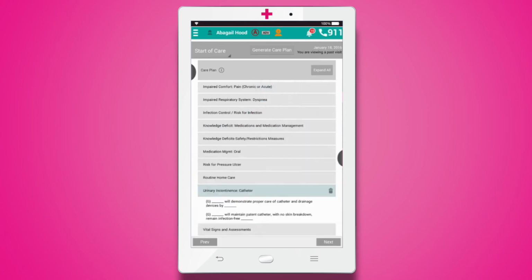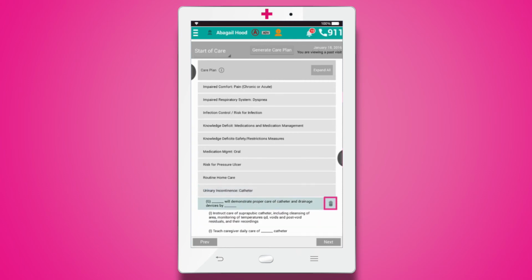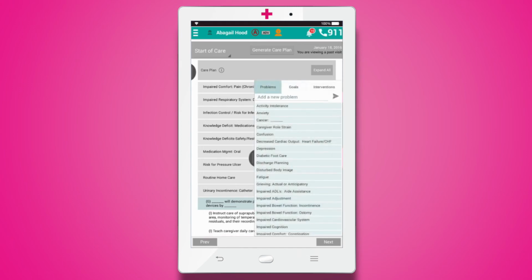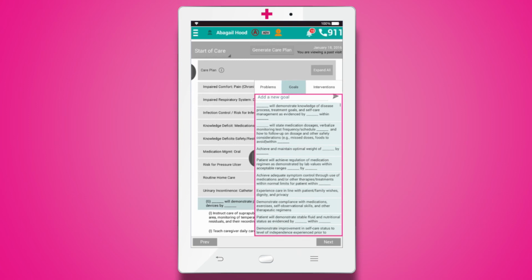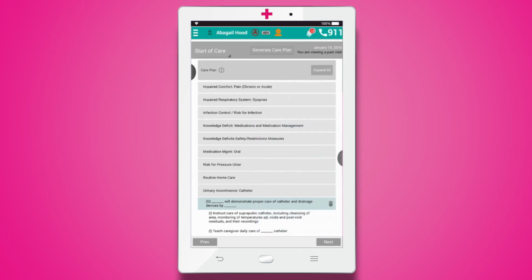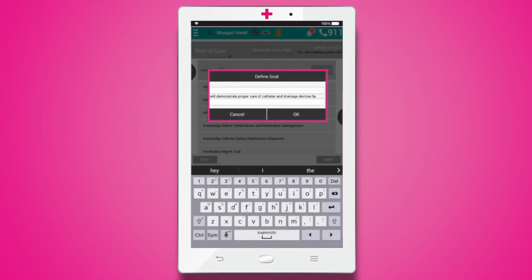Let's look at the catheter problem. As you can see, 2 applicable goals have been added. Just like problems, you can remove a goal by tapping the trash can, which would also remove any associated interventions. Or tap the half moon slide out and add additional goals if needed. To maintain patient specificity for each goal, you can tap and hold for a moment, and a defined goal window will display so you can fill in the blanks.